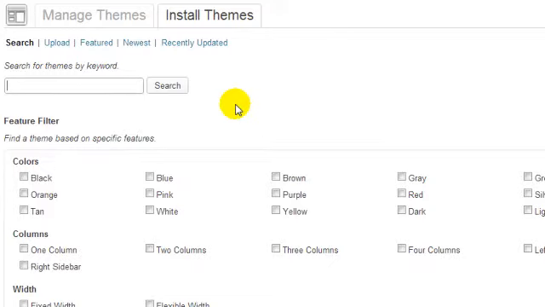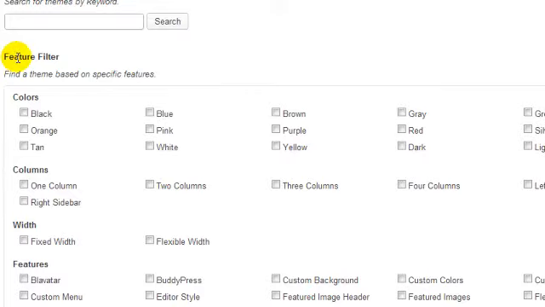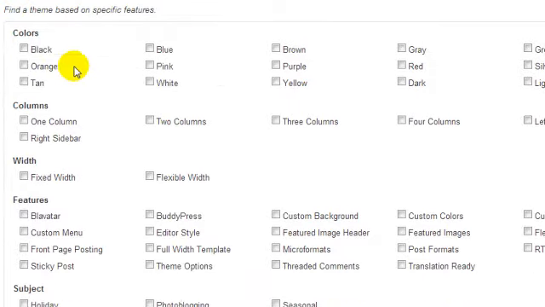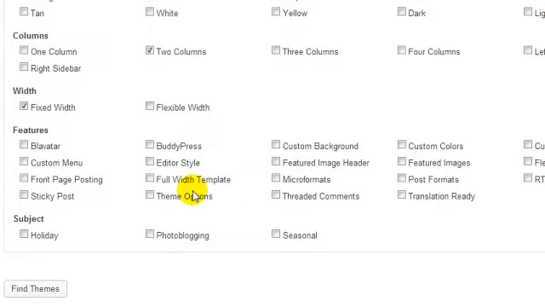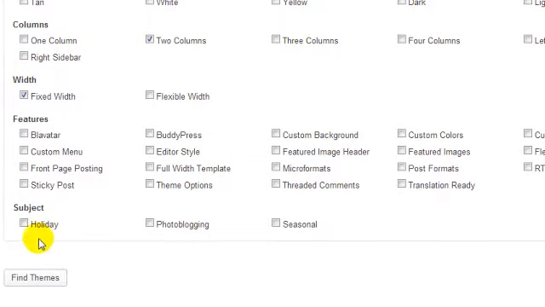But first things first, I want to show you where you can find themes. And you can type a keyword into here if you want to, or you can use the feature filter and choose colors here. Let's say, for example, we're going to choose blue. Let's say I want a 2-column website. I want fixed width, and you can choose specific features. I'm going to leave it as it is and click on Find Themes.